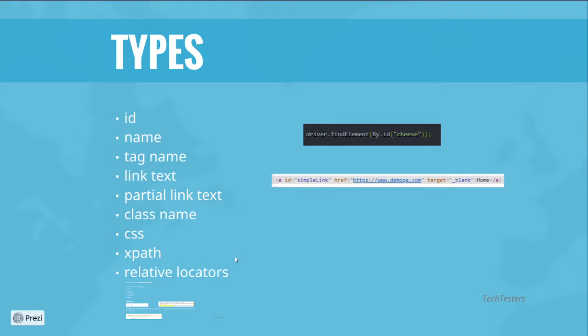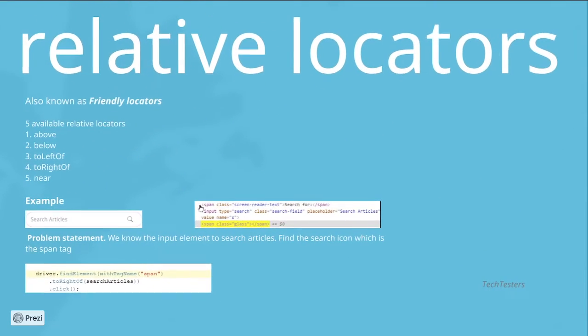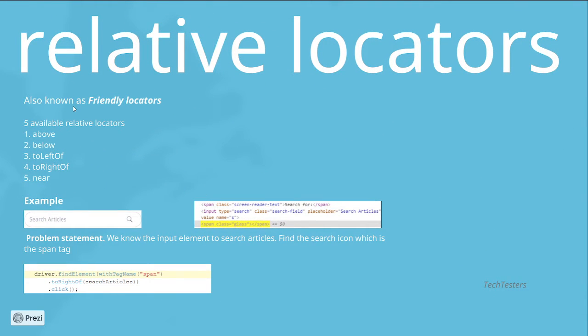And now let's talk about what are the relative locators. Relative locators are friendly locators. They are available in Selenium 4, and currently we have 5 available relative locators: above, below, to left of, to right of, near. The concept is basically, if you know one element, you should be able to find the other element based on that. For example, in this screenshot, you can see there is a text box, search articles, and then there is this magnifying glass icon, right?